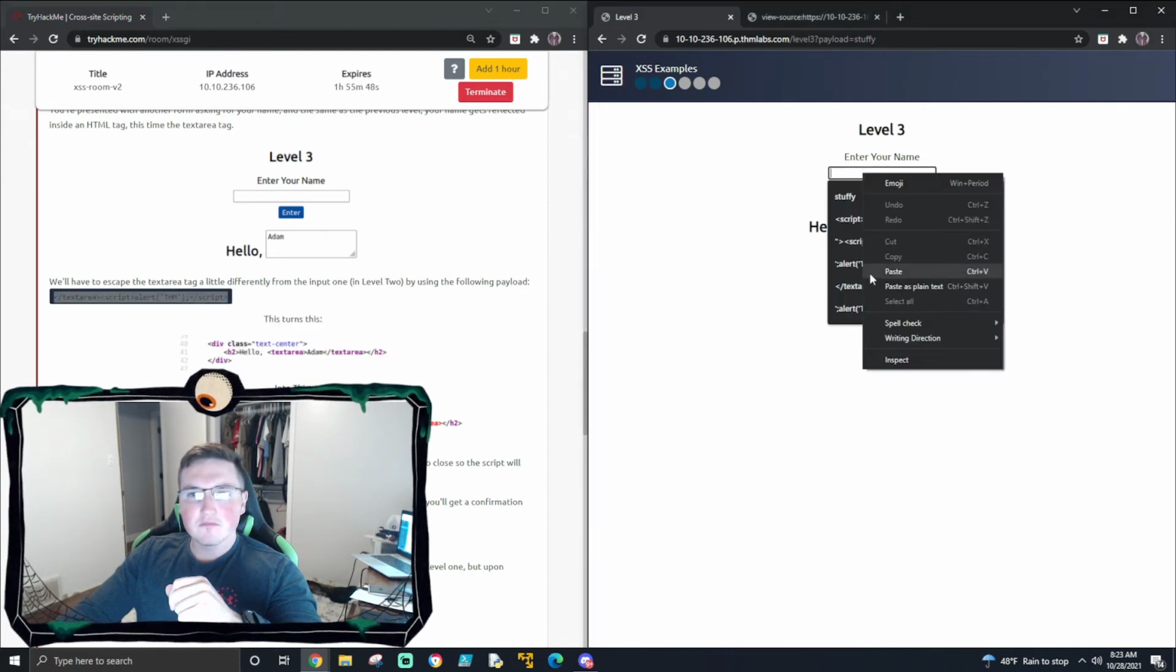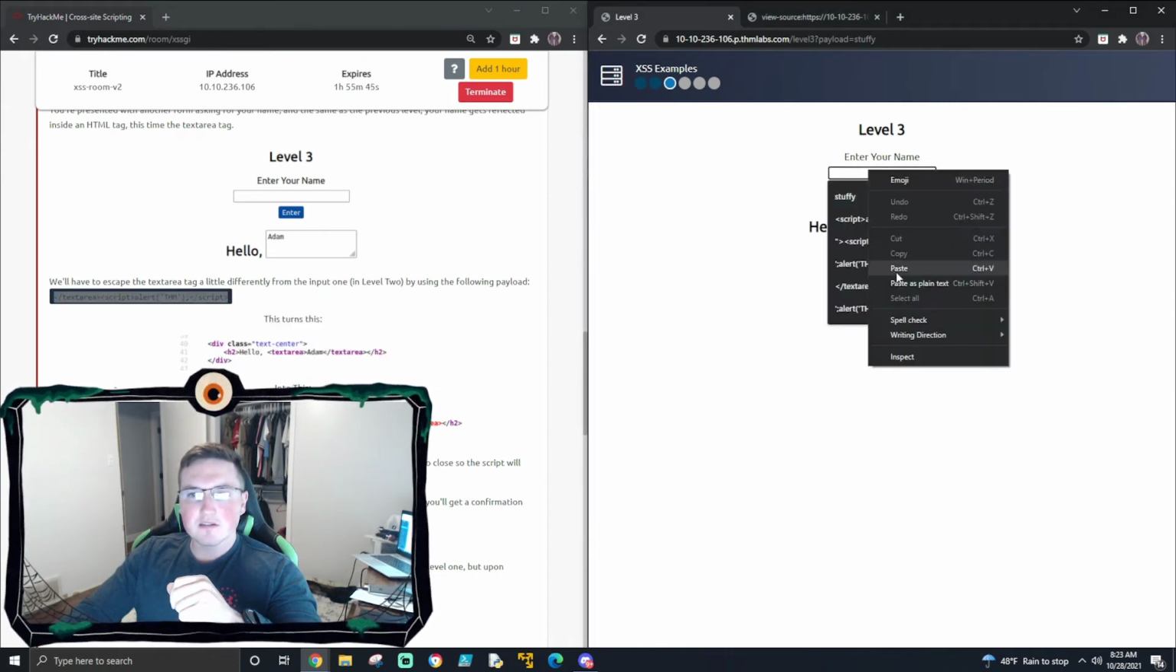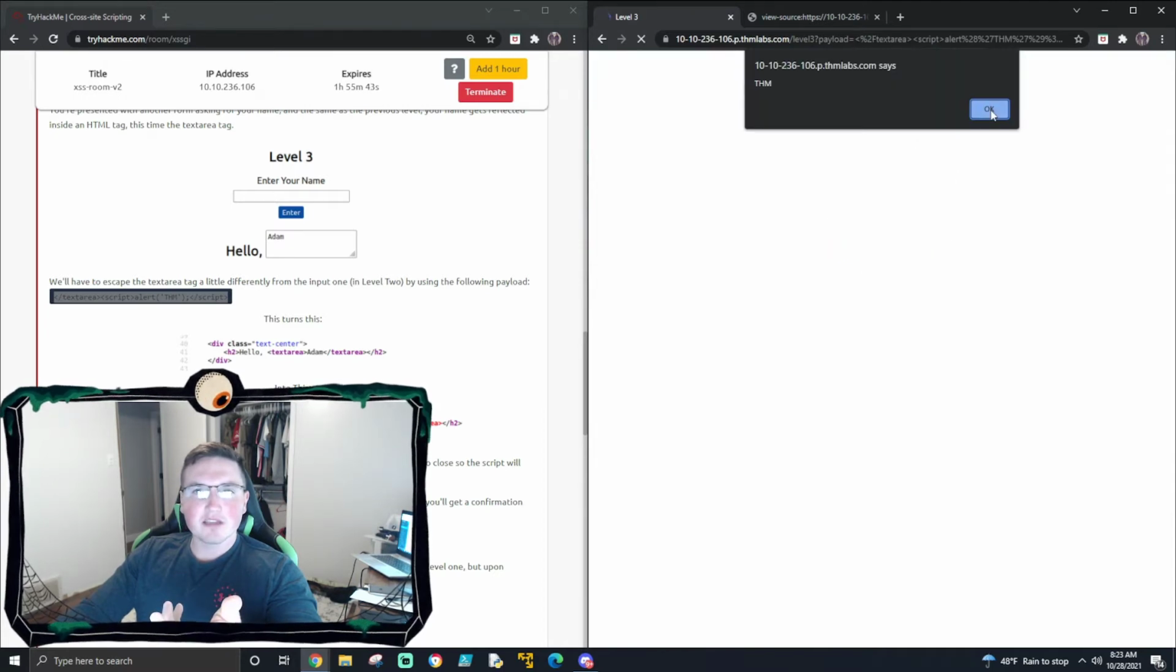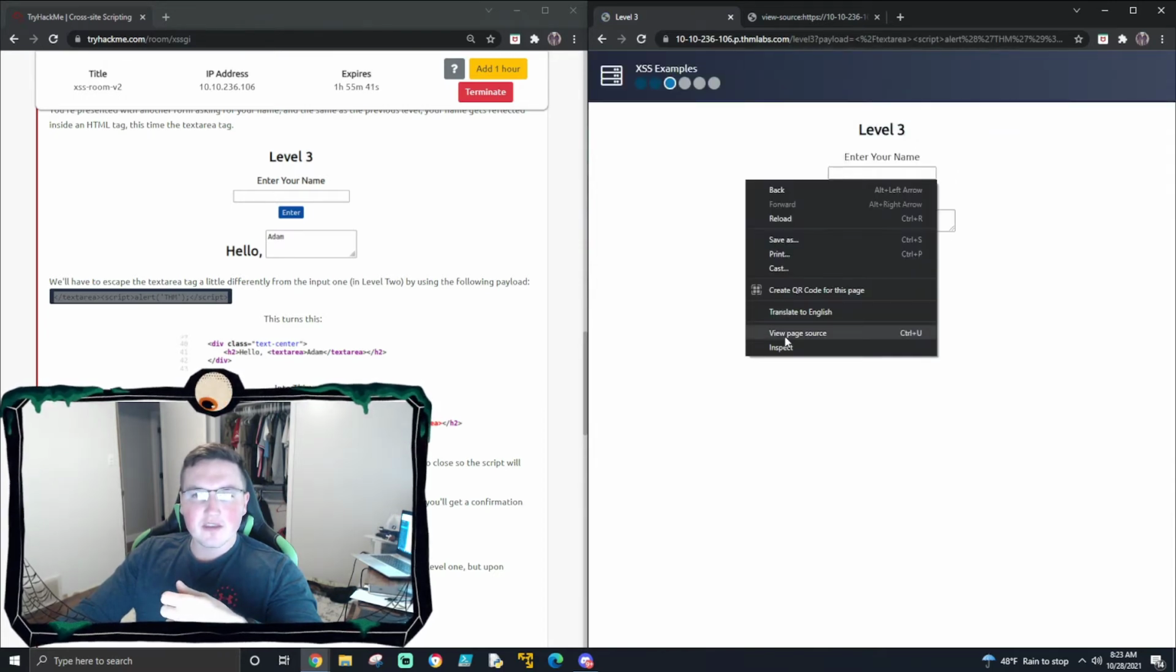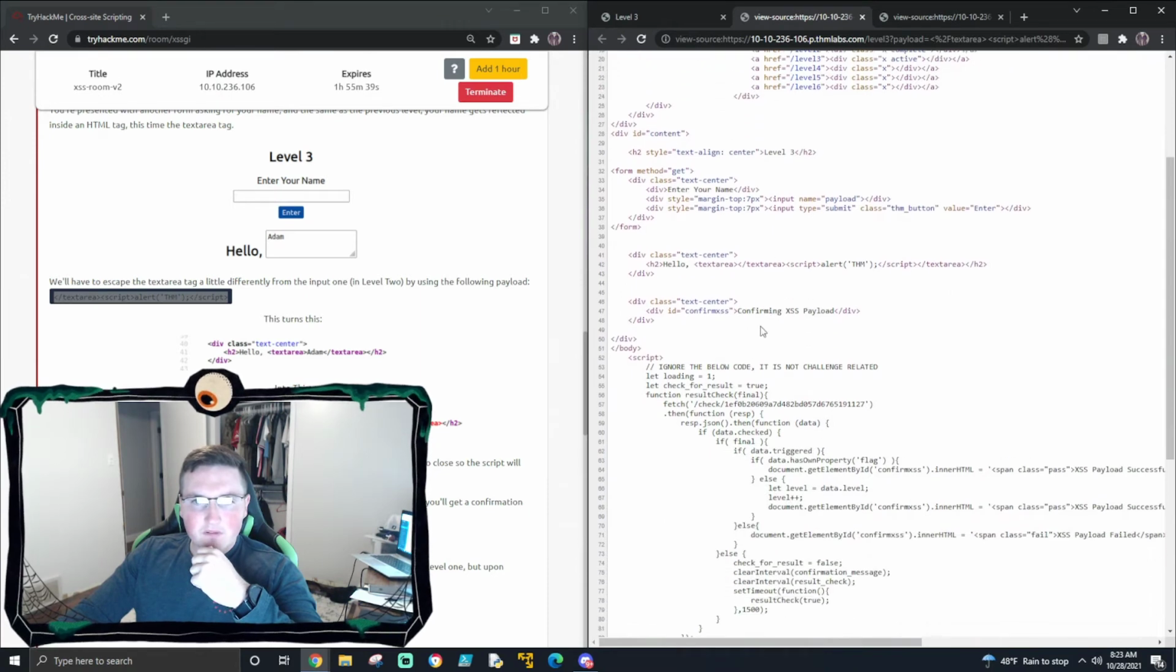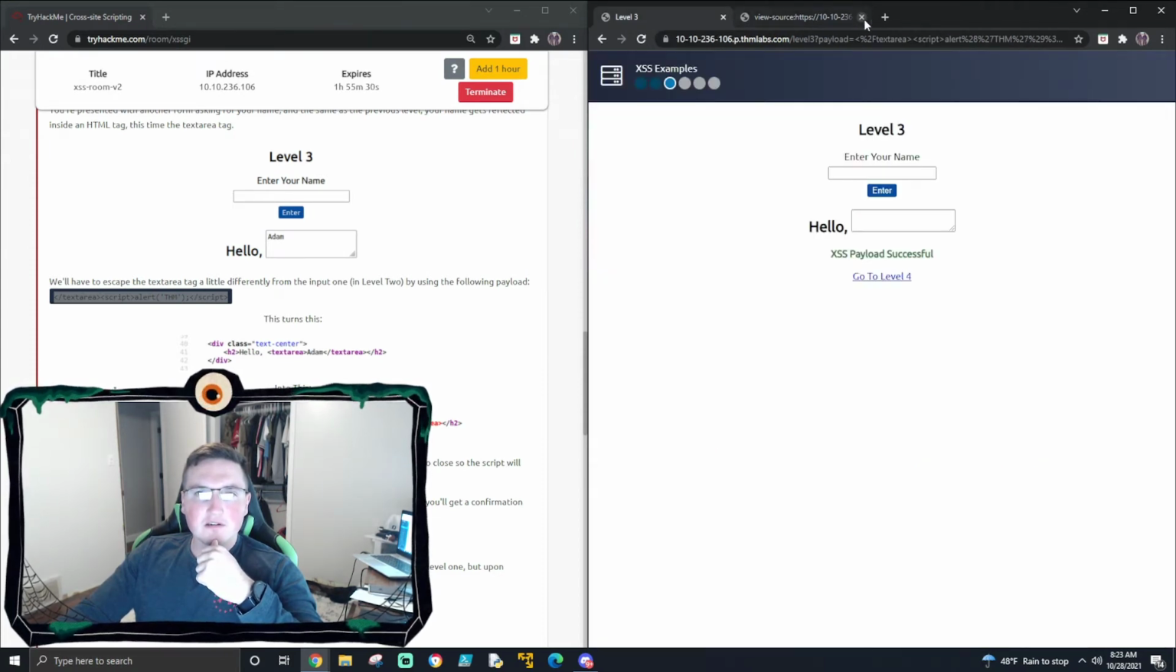Paste. Enter. Perfect. And then we view the page source of it. And you can see right here, hello, text area. We ended the text area because we put that code in, and then we ran our script. Perfect. Now let's go to level 4.